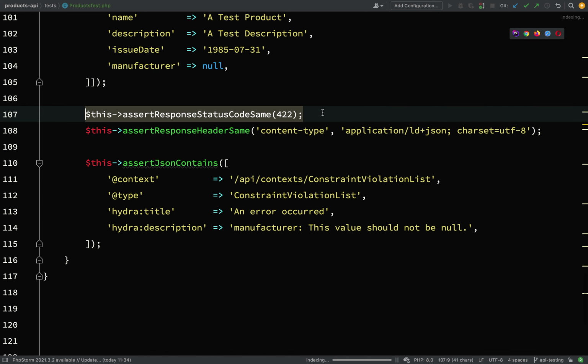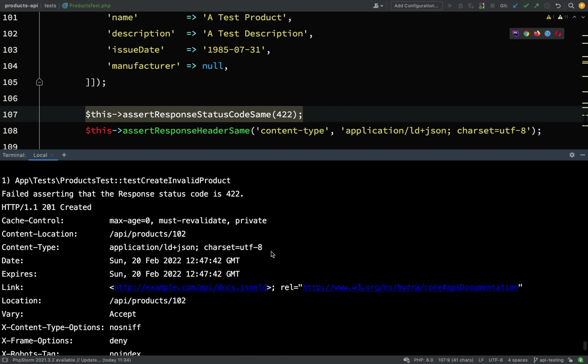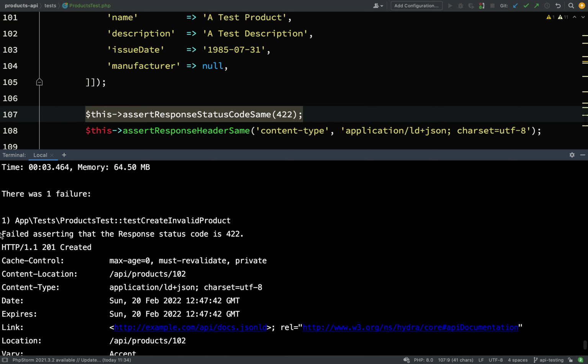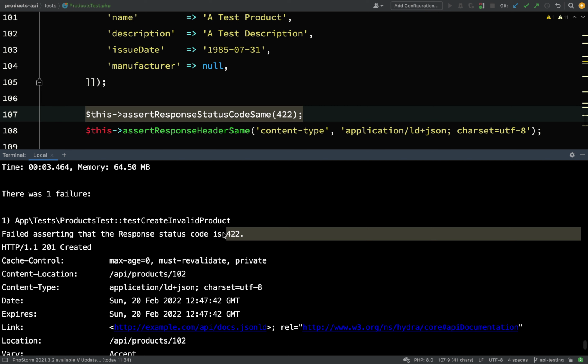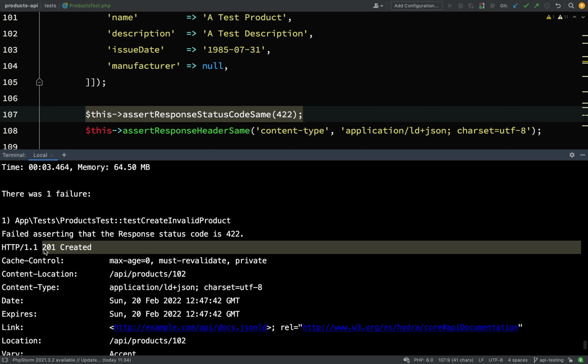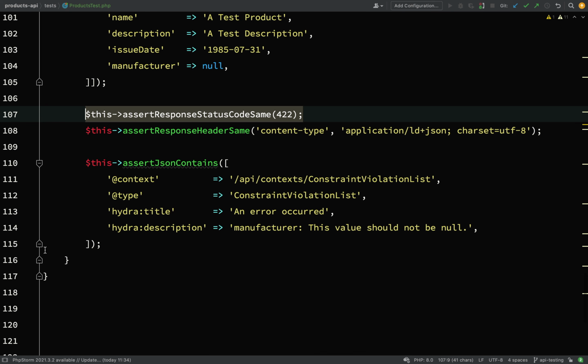So here this assert response status code same 422. However, that's not what I'm getting back. It's saying failed asserting that the response status code is 422. If you notice here, the response status code is 201 created, which means it's been able to go ahead and actually create that record, which tells me that there's a problem with my code.